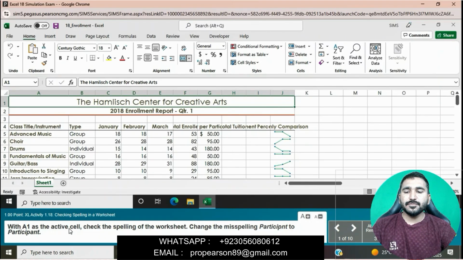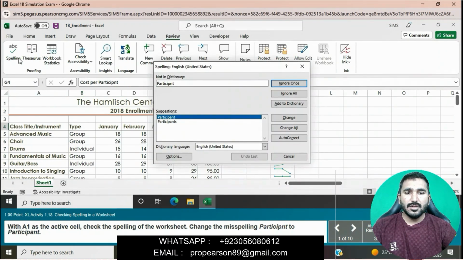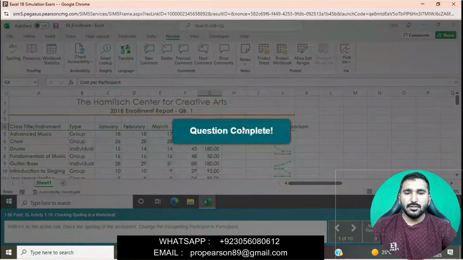Okay, let's start our simulation exam and solve it step by step. Excel 1 simulation exam. Question number 1 is that with A1 as the active cell, check the spelling of the worksheet and change the misspelled word to the correct one. Simply we will go to the Review tab. In the Proofing group, click on the Spelling button. Then we will click on Change. Click on OK. Question completed.